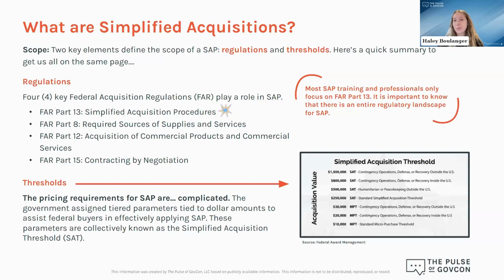And then it also depends on what you're buying. Different goods and services will have different thresholds. I think the construction one typically tends to be a little bit higher than other categories as well. So this is something that's not so simple. I get asked all the time, oh, the simplified acquisition threshold is this, just plainly this. And the answer is no, it's not.